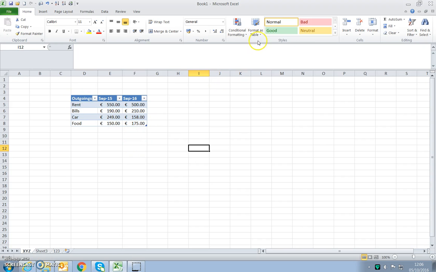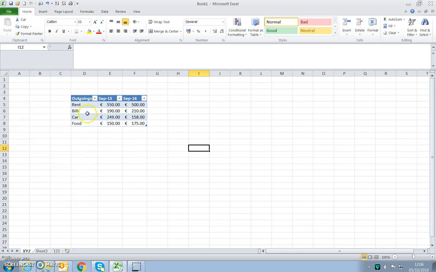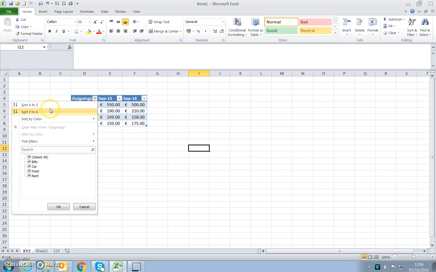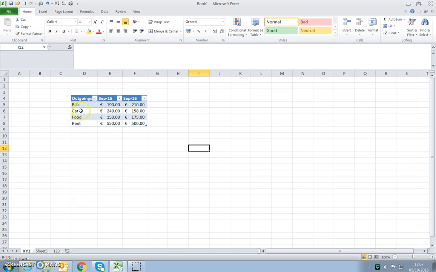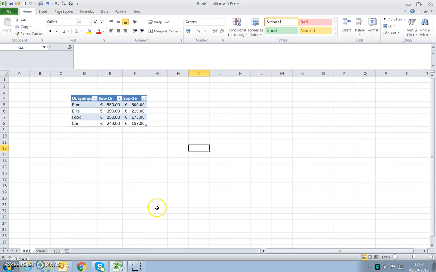So you can change that. You can have whatever kind of format you want. Now you'll also notice that in your table, the way it's formatted, you have some arrows beside your headings. So you can order your columns accordingly. So if we want to sort out our columns, so we have rent, bills, car and food, we want to sort that by A to Z. So we have bills, car, food, rent. Or we want to sort smallest to largest, which is our smallest outgoing in 2015. What about 2016? We'll sort from largest to smallest and so on.